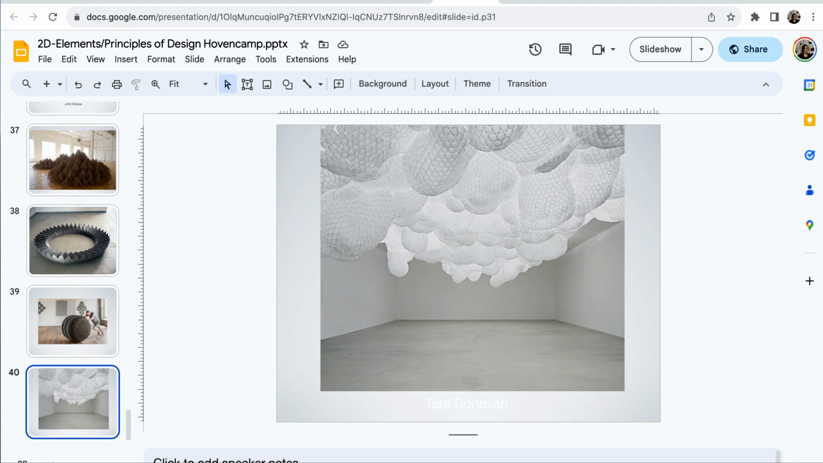Tara Donovan is using Dixie cups in order to create something that's repeated and has a similar pattern like John Bisbee here. As far as the principles of design and the elements of design, just to recap, elements are your toolbox to construct your image. Principles are the ideas behind how you put your image together.